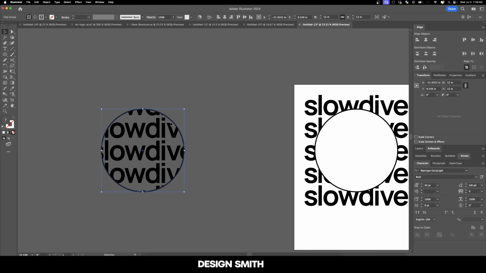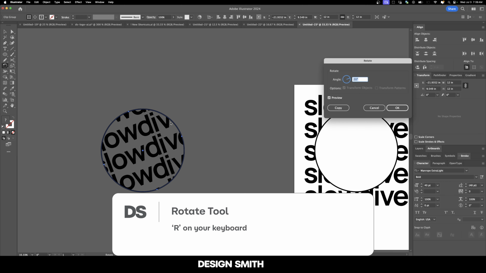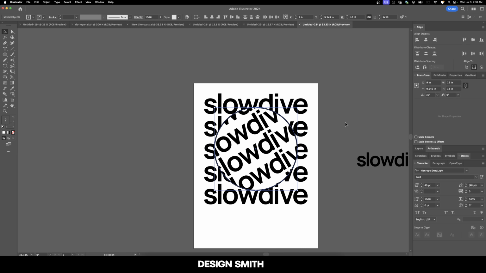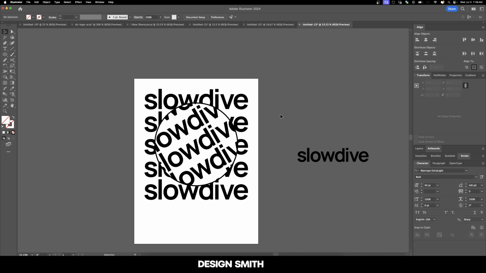And now I'll click on the type here and hit R on my keyboard and hit enter. And we can now rotate this to whatever we want to do. I think I'll do 30 degrees. Now we'll grab this and move it right there in the center. So it kind of has that effect like it's got a magnifying glass over it. But it's done using some very simple techniques in Illustrator.